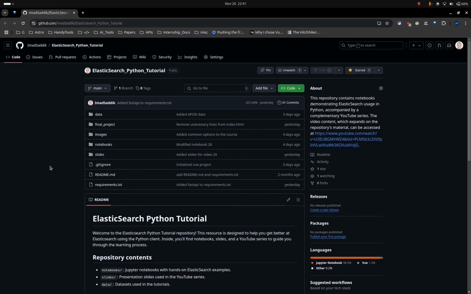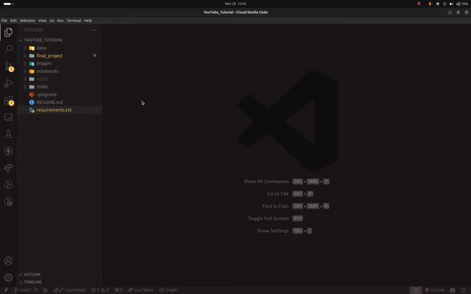So now we are in GitHub. This is my repository, and you will need to clone it to access the final project and the dataset we will be working with. Once you have cloned or downloaded the repository, go ahead and open it in your favorite code editor. I am using VS Code, and as you can see, on the left, we have the notebooks folder, the data folder, and the final project folder. Open the final project folder.